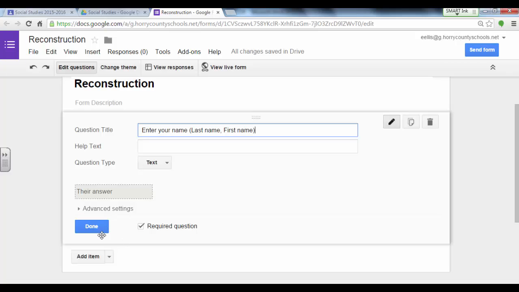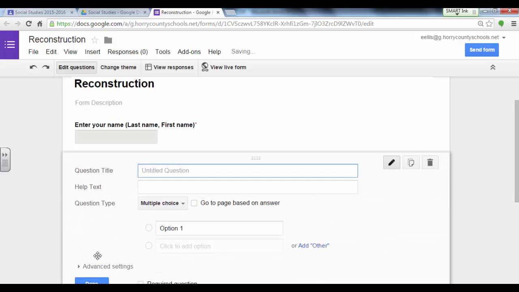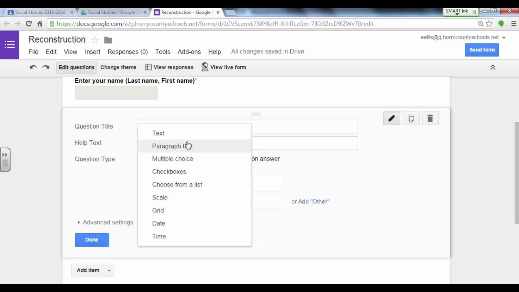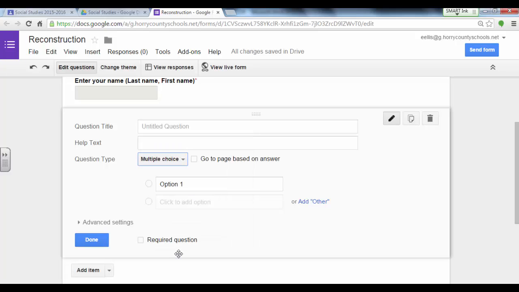Now, if I was done, I would hit done. But I'm not done. I'm going to add an item. Now, there's lots of different items you can add. Perhaps you want to add a picture, or a paragraph text, or a multiple choice, or you want them to check. You can have so many different options that it gets a little overwhelming.